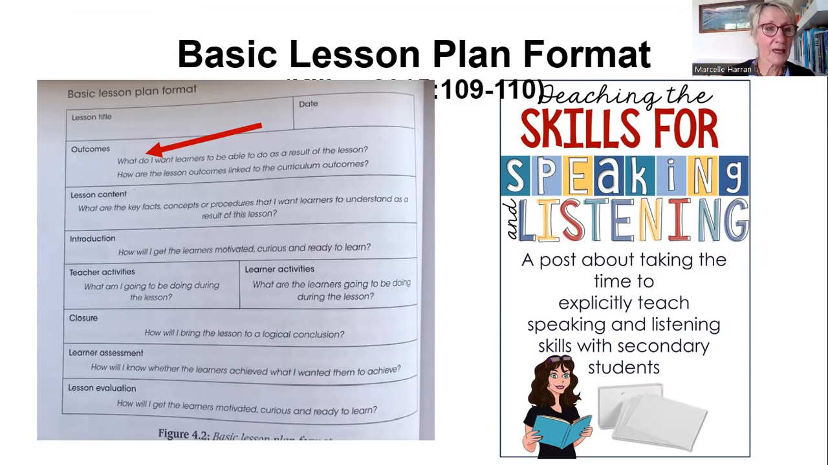Over here, you've got the lesson content. What are the key facts or concepts that you need them to understand as a result of this lesson? I need them to be active listeners and be able to complete a point form summary. Or for speaking, they need to design a PowerPoint slide introduction as part of their formal speech making. So just an overview of the content they're going to have. And then Colleen divides the pre, during and post lesson sections into introduction.